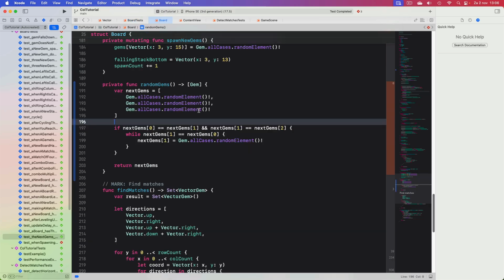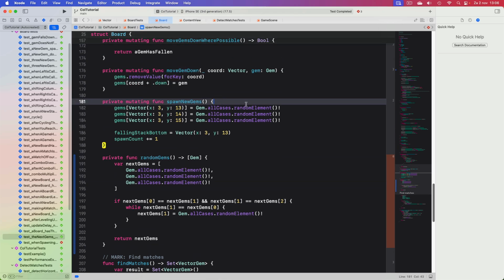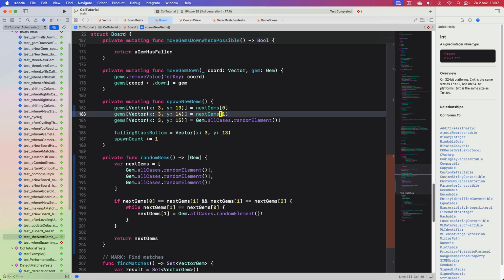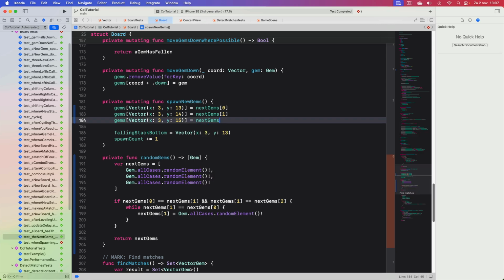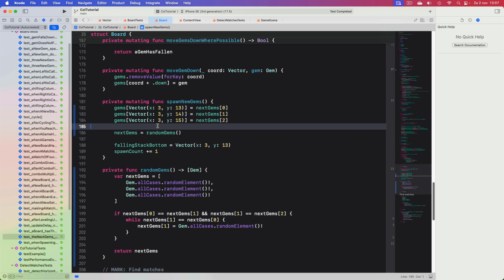Okay, so let's start using the next gems function. So let's go to where we have our spawn new gems. Instead of choosing random elements here, we'll just say this will be next gems 0, next gems 1, and next gems 2. And we'll say next gems equals random gems, and that's where we can use our function. Now let's run the test, and now the test passes. So now we have next gems.